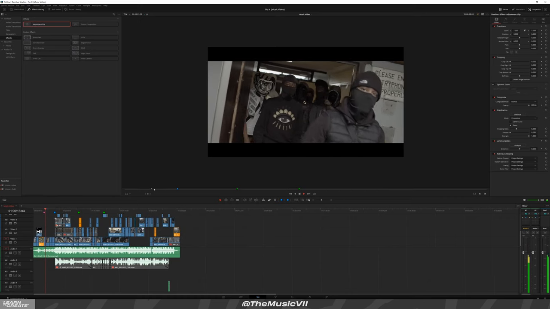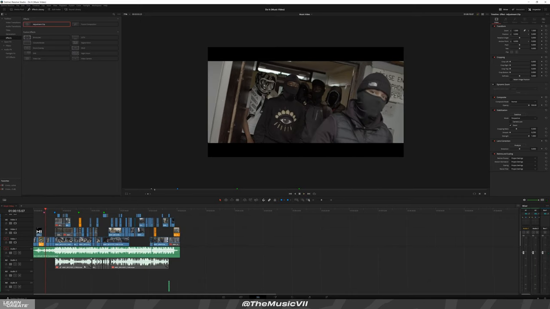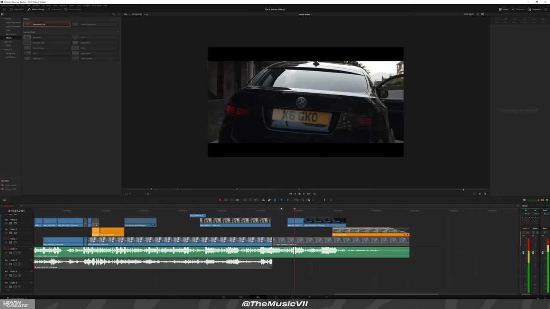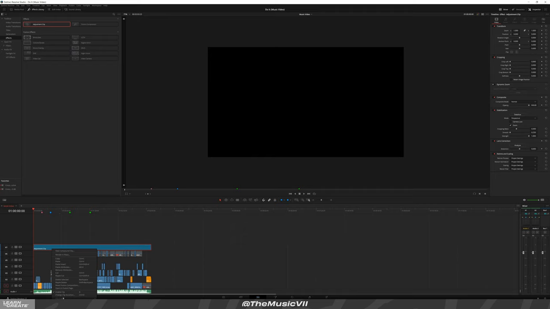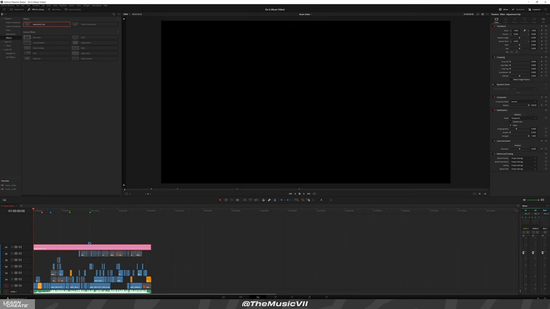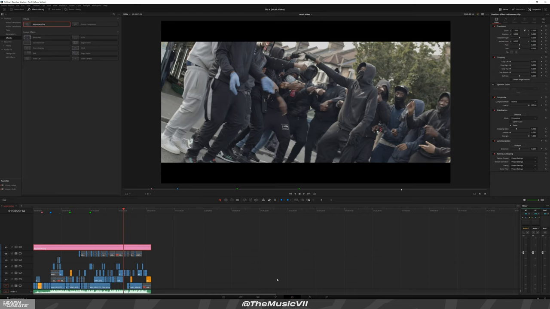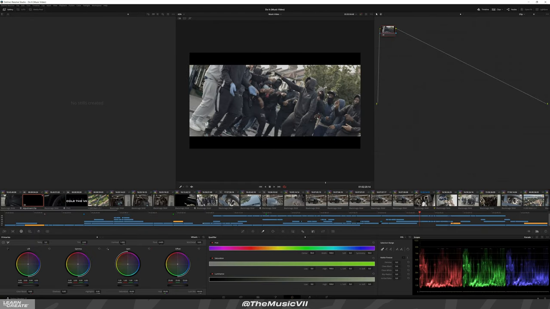Cool. What we're going to do now is get a stylistic look. I'm going to color the clip a different color. Clip color, let's make it pink. Okay, and what I'm gonna do now is just give it a stylistic grade. So this is the creative look I'm gonna follow. I'm not trying to spend too much time on this, to be fair.